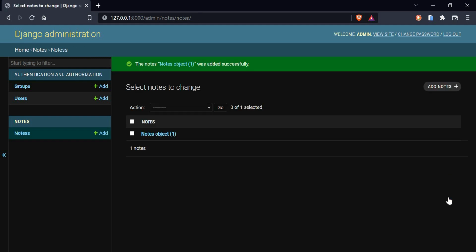Notice what happens here. As soon as I create a new note, it says Notes object. It doesn't say the name. So let's see how we can add the details here.